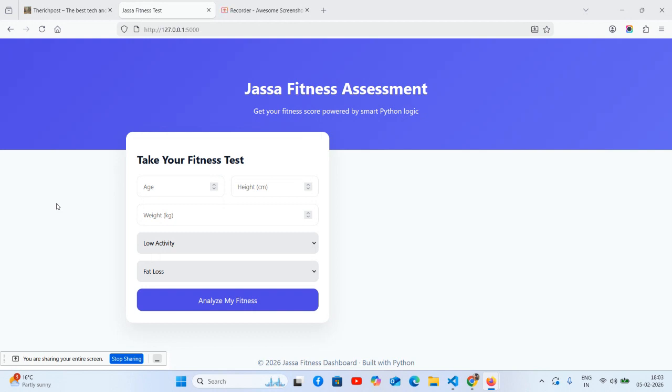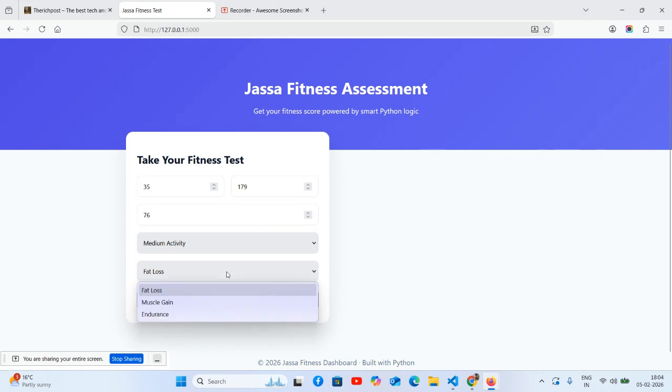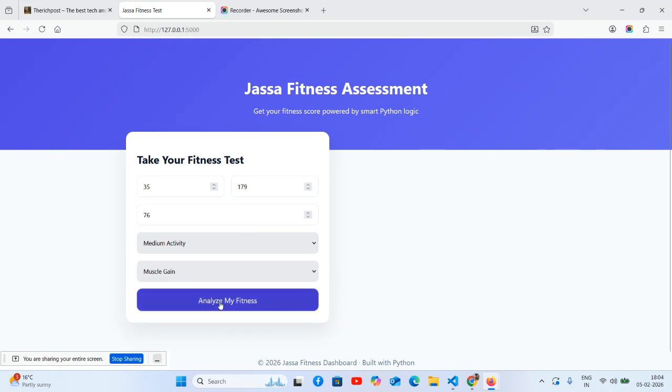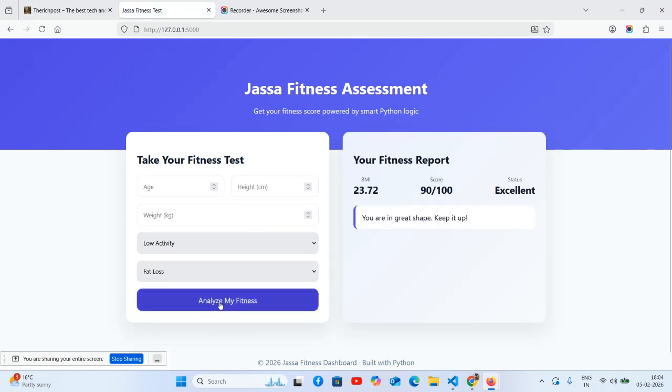So guys, see, here's a short but good fitness app. You can take your fitness test like and fat loss or muscle gain. Analyze my fitness. See, I get the score as well.